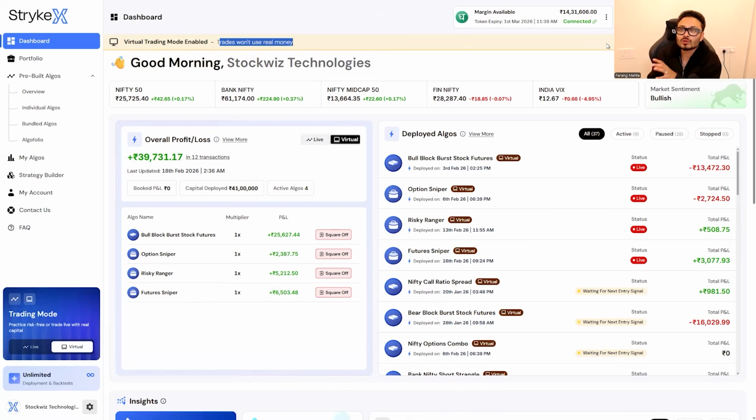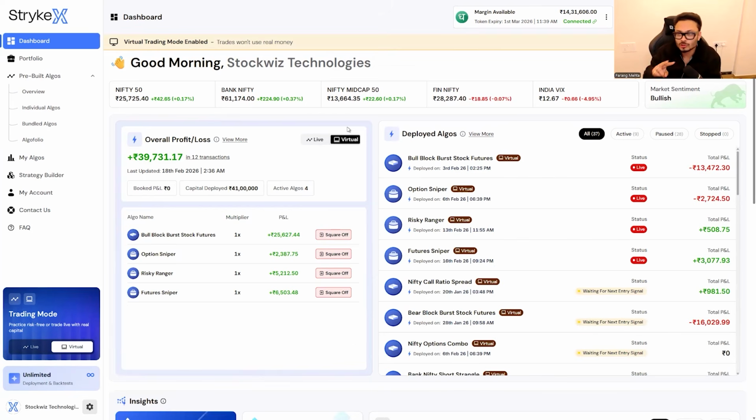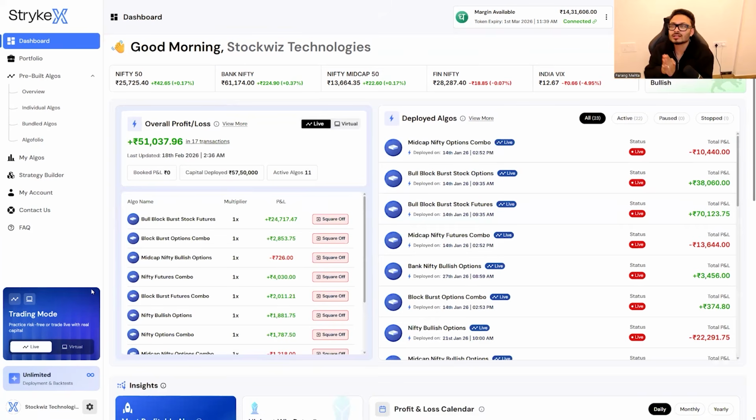And on the top right, you will also see a button called switch to live trading. When you click on that, it'll automatically switch back to live trading mode. Now, if you want to switch between live and virtual, you can also click the toggle on the bottom left of your screen. So right now I'm in the virtual mode. If I click on live, it'll automatically shift my entire mode to live.